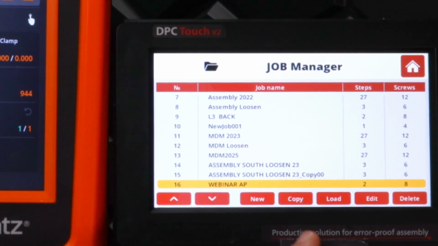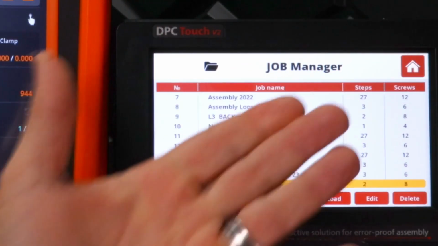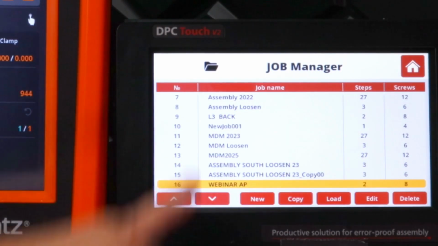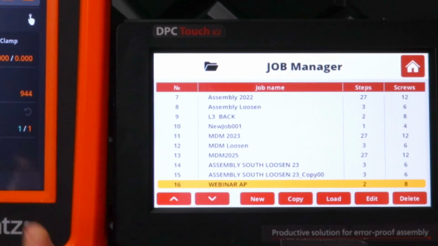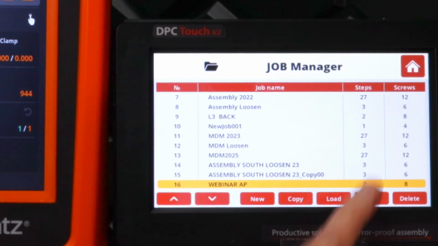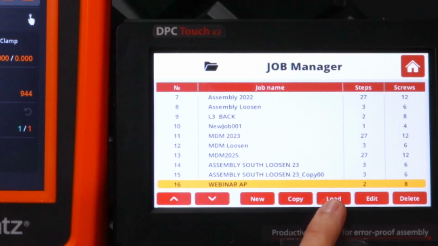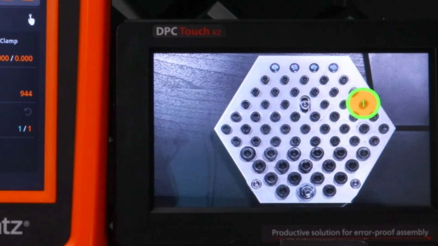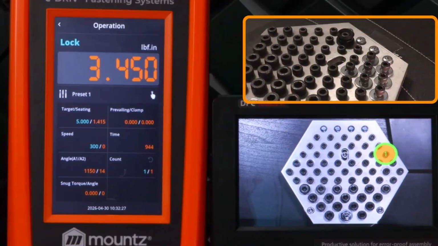Now we can go ahead and load this. And this can be triggered either by a PLC. So as a part comes in, it can trigger which job to use. It could also be done through a barcode scan where we can assign a barcode to a particular job. So that can be done, or it can be done manually, but most likely you'd want to use another input device to select the actual job.